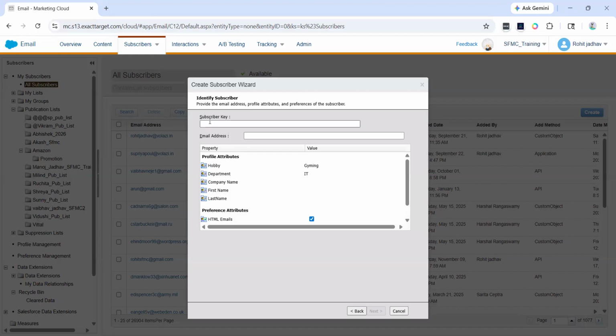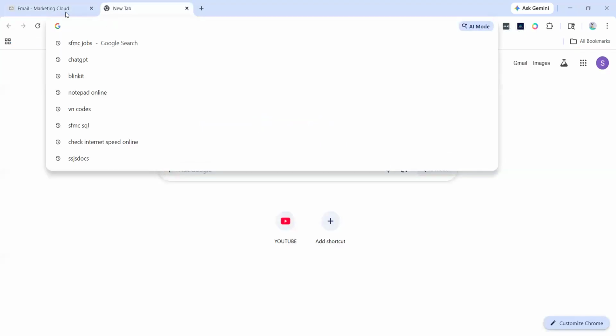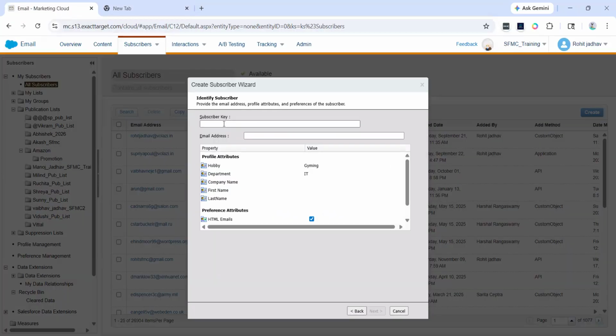So let's create one subscriber here. As I told you, we are going to use UUID here. Or you can create it as a one testing. One question before you move ahead. Sure. Can the same email address exist with different subscriber keys? Yes, we are going to see this. That's why I told you why we should not use the email address as subscriber key. Let's see that here.